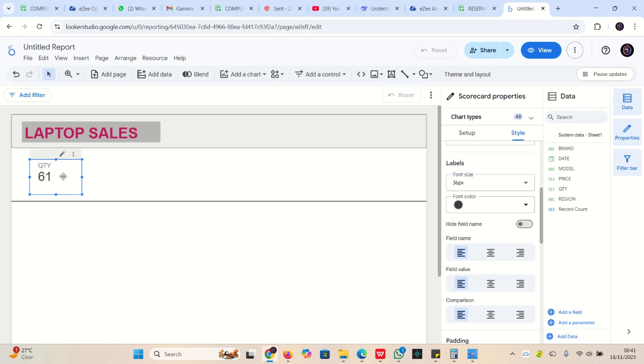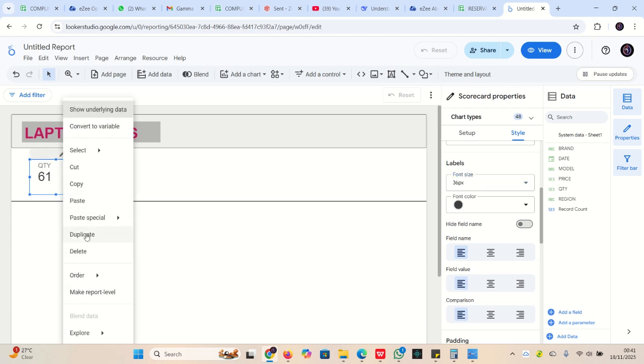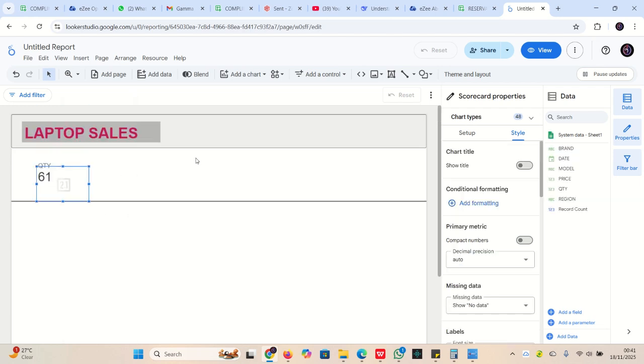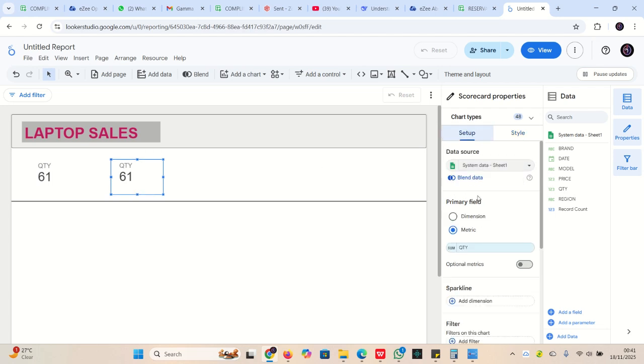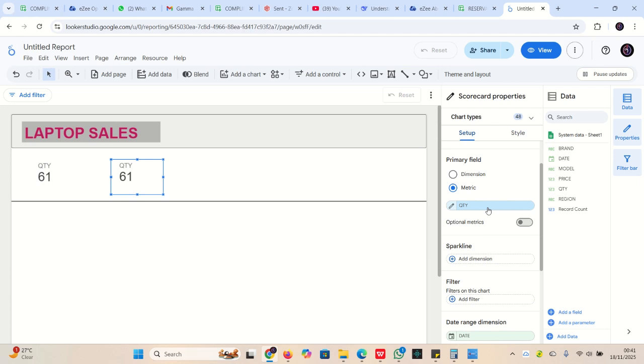And then come here, duplicate, drag it here. So this will be our price. That's the sales. So come here, click on the price. That's the amount we generated in the sales of the laptops.